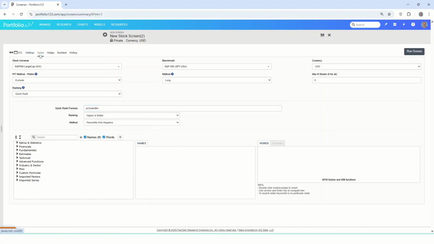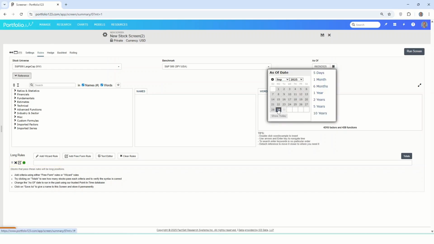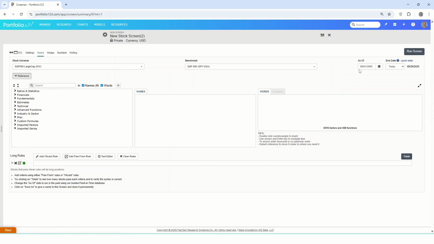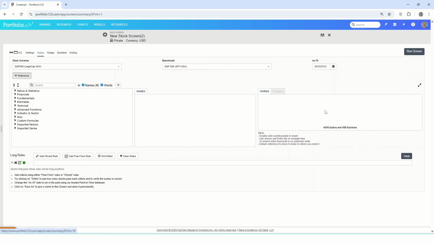I'm going to click the Rules tab, and here you can set the as of date. You can set this to be true as of today or sometime in the distant past when you want to see the price to sales ratio, for instance, in 2008. We're going to set it back to show today. Now we click Run Screen.